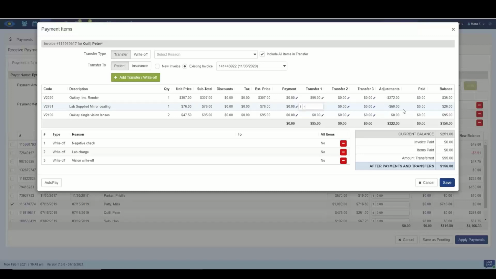We had a lab charge of -7 and a payment on his single vision lenses of 5. Our tieback number would be this 93, which is positive, unlike our other one, which was negative. Again, we're not truly getting paid this, which is why it's in transfer number 1.